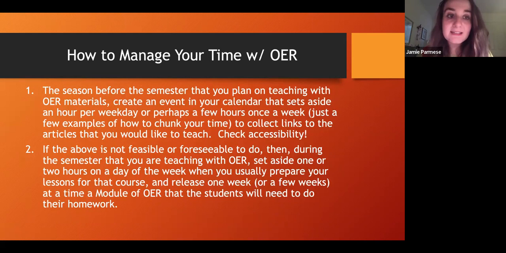If the above is not feasible or foreseeable to do, then during the semester that you are teaching with OER, set aside one or two hours on a day of the week when you usually prepare your lessons for that course, and release one week or a few weeks at a time a module of OER that the students will need to do their homework.